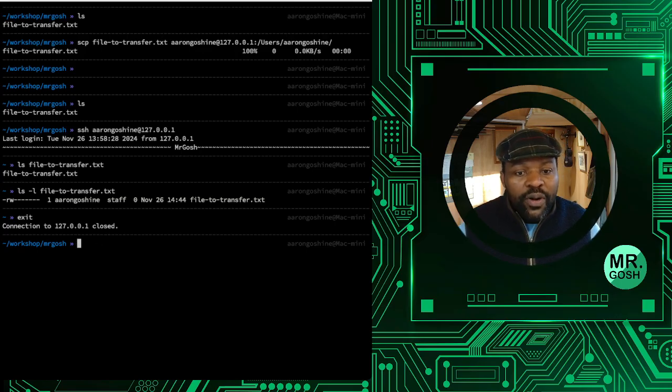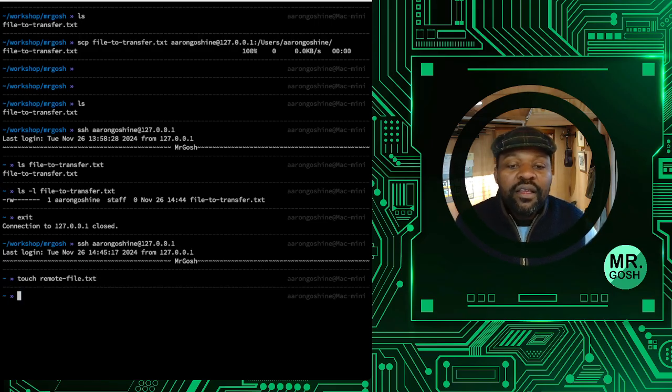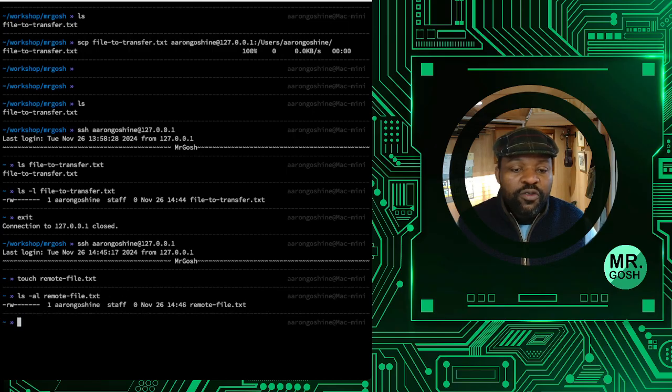Now, before we do that, let's just log back into the machine for clarity and go touch remote file. Okay, so I've created a remote file. If we list that, this remote file has been created, and this file is on the server.